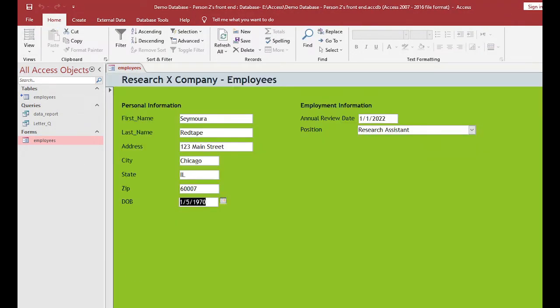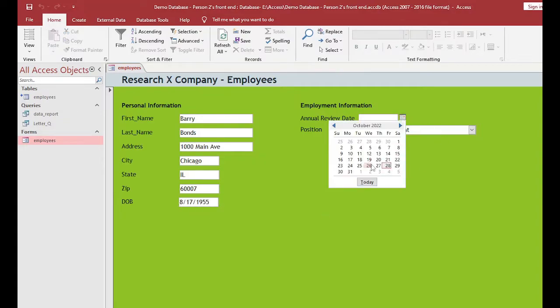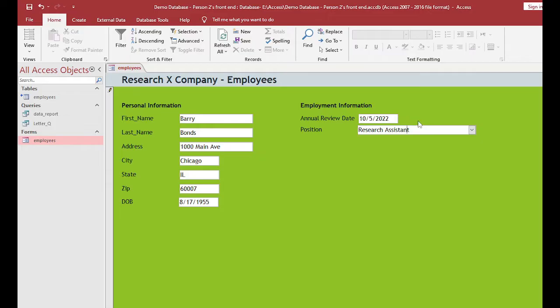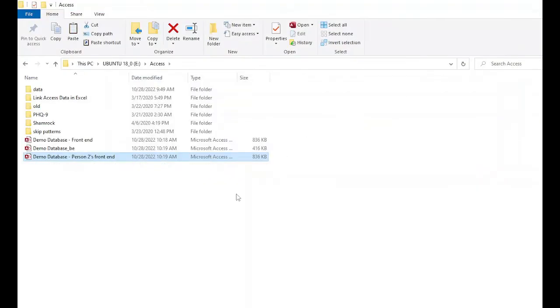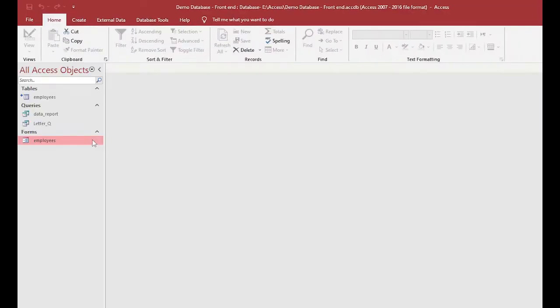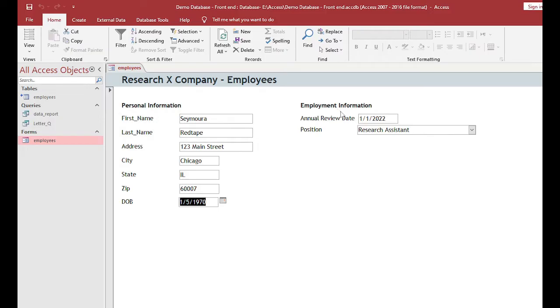And well, I don't know. We'll go to the second person here. We'll put in their annual review date. Okay, great. We'll close it. Now let's open that other front end. Okay, so this is what we entered the first time from the first front-end database. And this is what we just entered a second ago. So for the other person, this was all green. So you can tweak different front-end databases for different users.